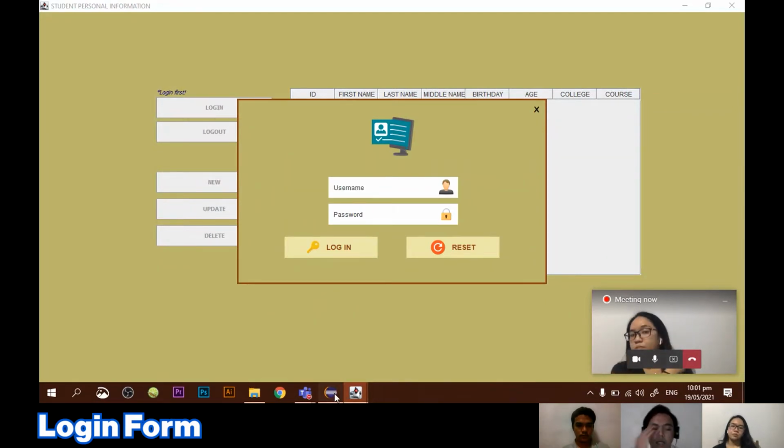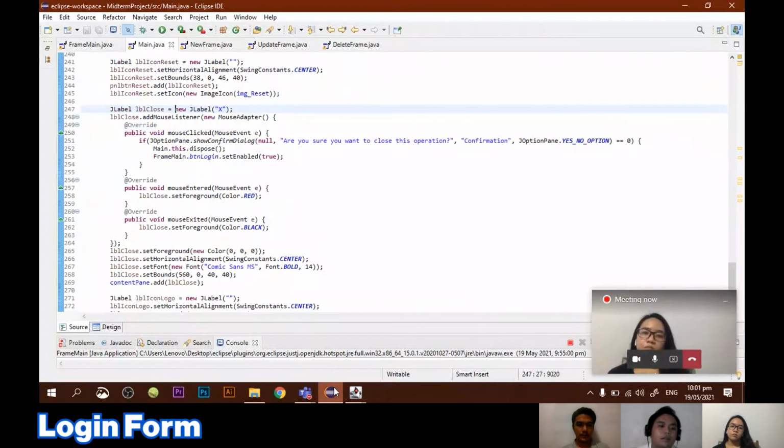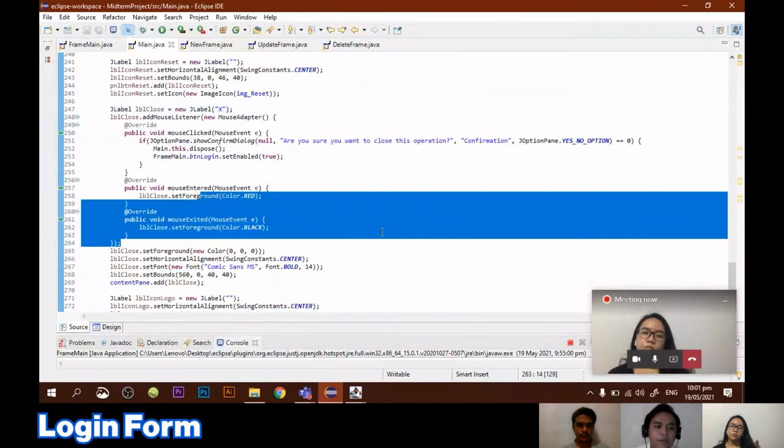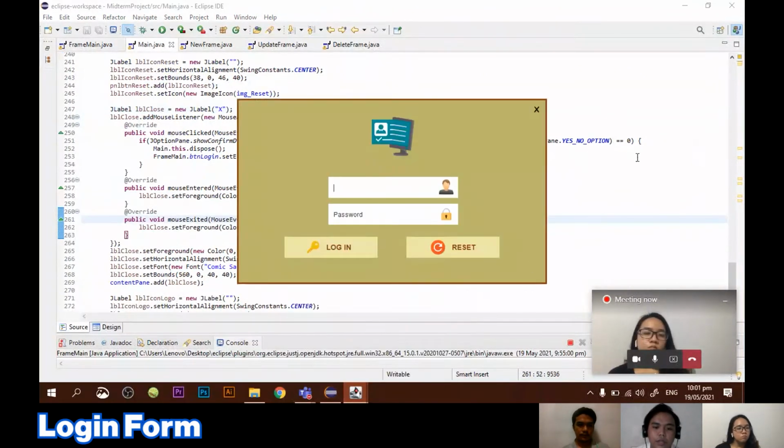Then we add a mouse entered. So every time the mouse of the user enters the JLabel, it sets the foreground to color red so that the user will know that the JLabel is clickable.